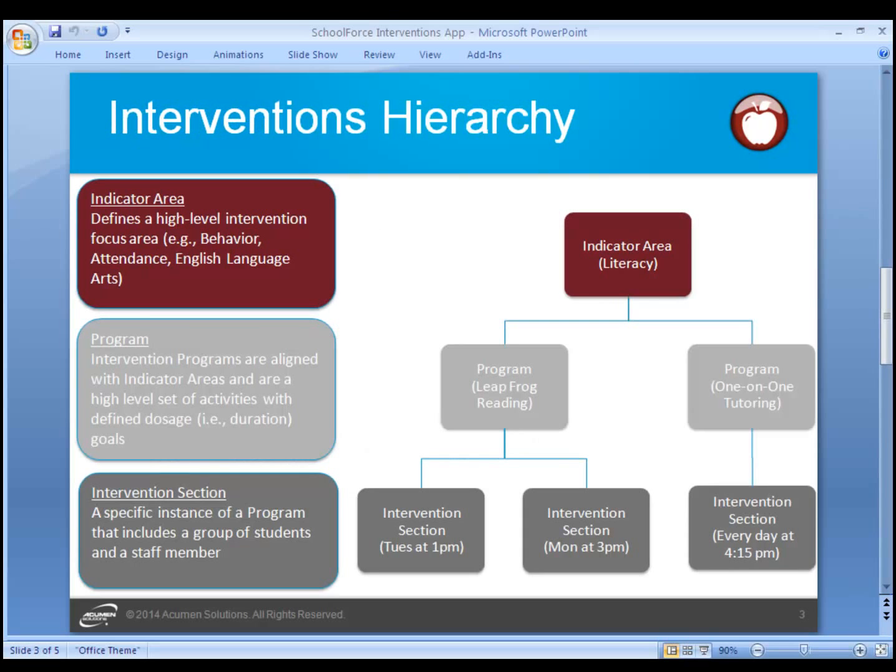In SchoolForce, the Interventions app has three main components: indicator areas, programs, and intervention sections. Indicator areas are high-level focus areas such as attendance, literacy, and behavior. Students and programs are assigned to indicator areas. In this example, the indicator area is literacy.